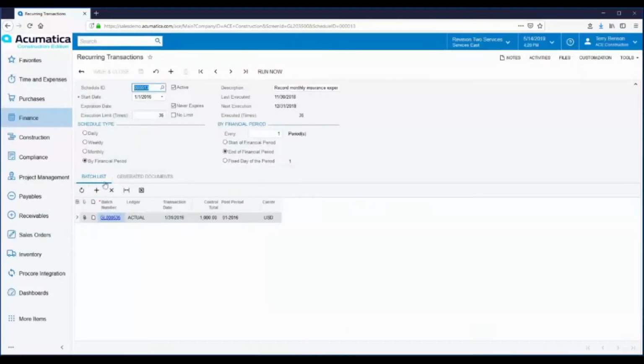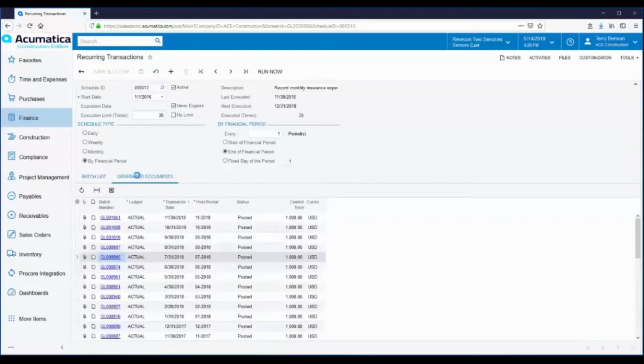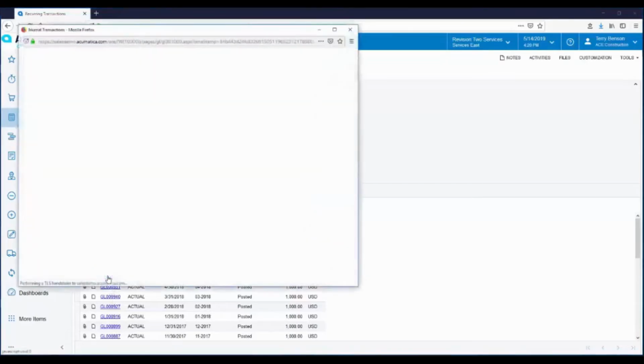One thing you'll notice is right down here at the bottom, we have two different tabs. The first tab displays the details of the original transaction, and the second tab displays all the transactions that were created based on the schedule that was set up. Hyperlinks let you quickly drill down to the individual transactions.